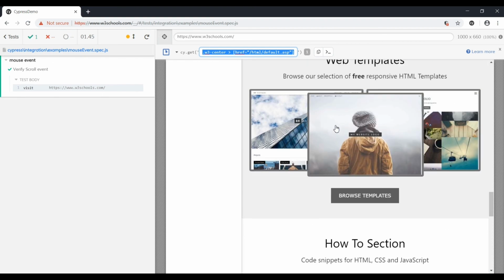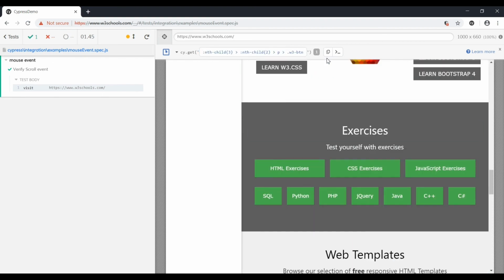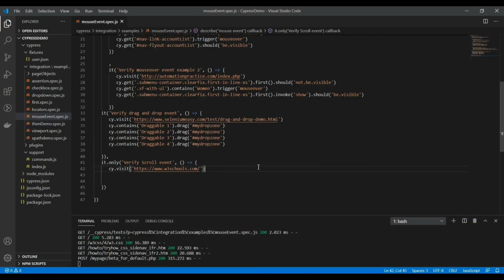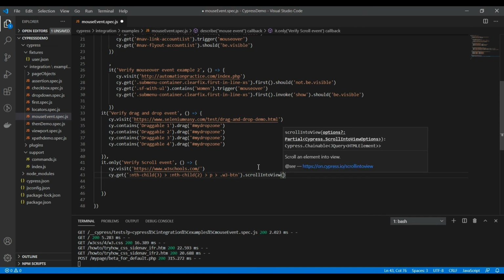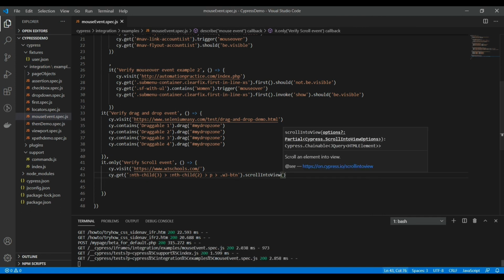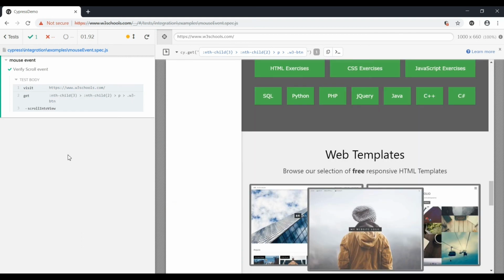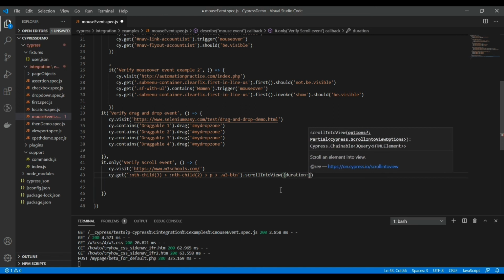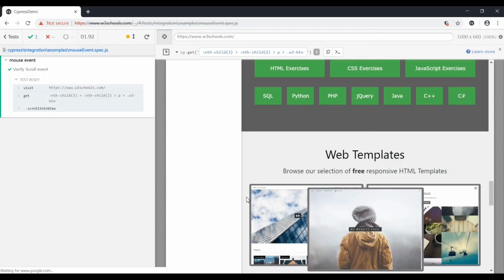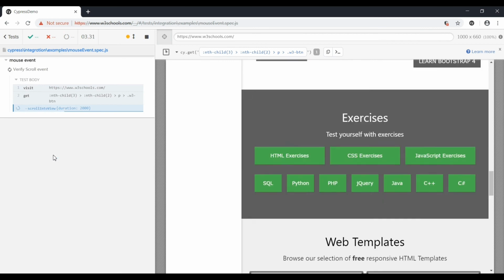I'm using this Cypress Open Selector only to quickly grab the locator and use the scroll event. So this is scroll into view. As the name suggests, it will scroll down to that particular element. You can see it scroll down pretty quickly. But if you want to see the scrolling happen, you can add an optional parameter that is duration, and we can give duration in milliseconds. I'm passing 2000 milliseconds, that is 2 seconds. So it will take 2 seconds to reach that particular element.